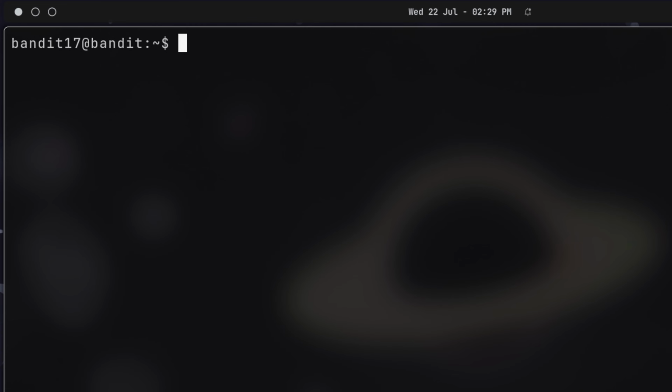Let's enter. Now that we're inside, let's use ls. And like you can see, we have a password.new file and also a password.old file. So we have two files. Let's try to find the difference between them.